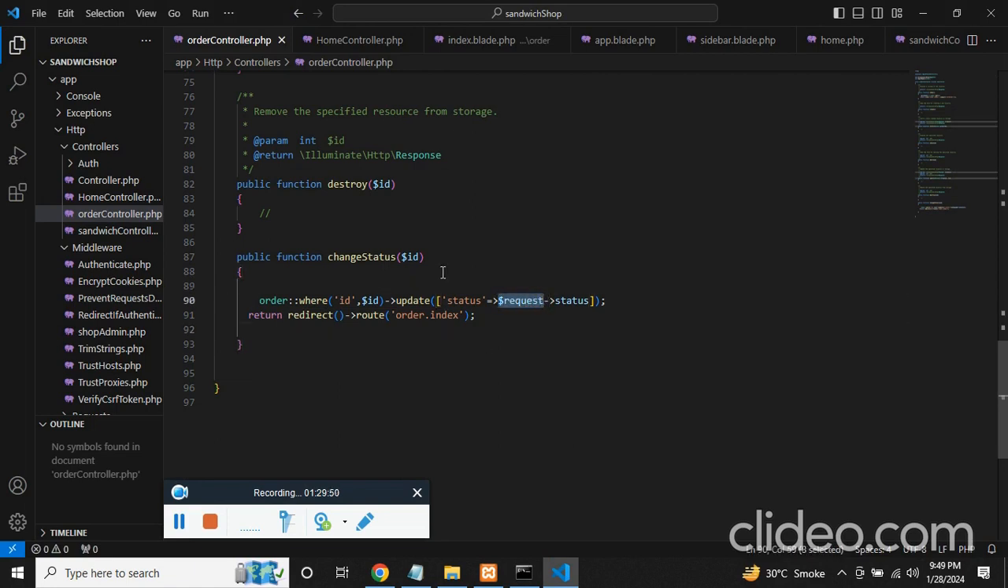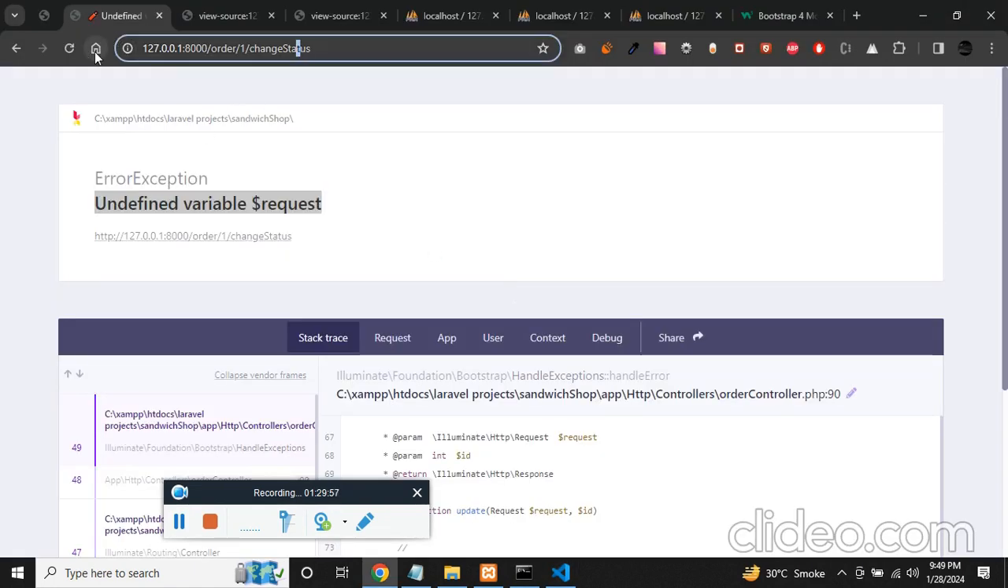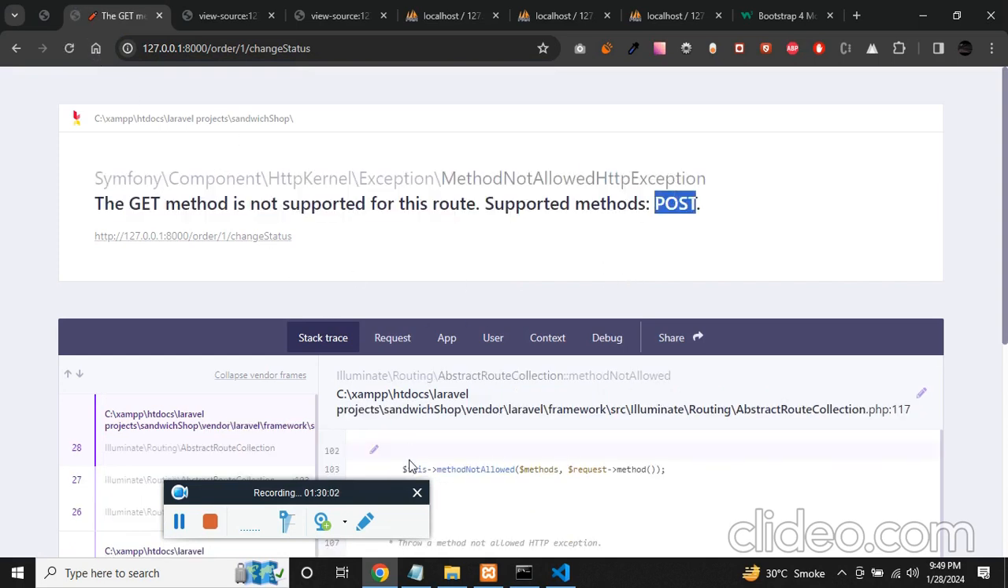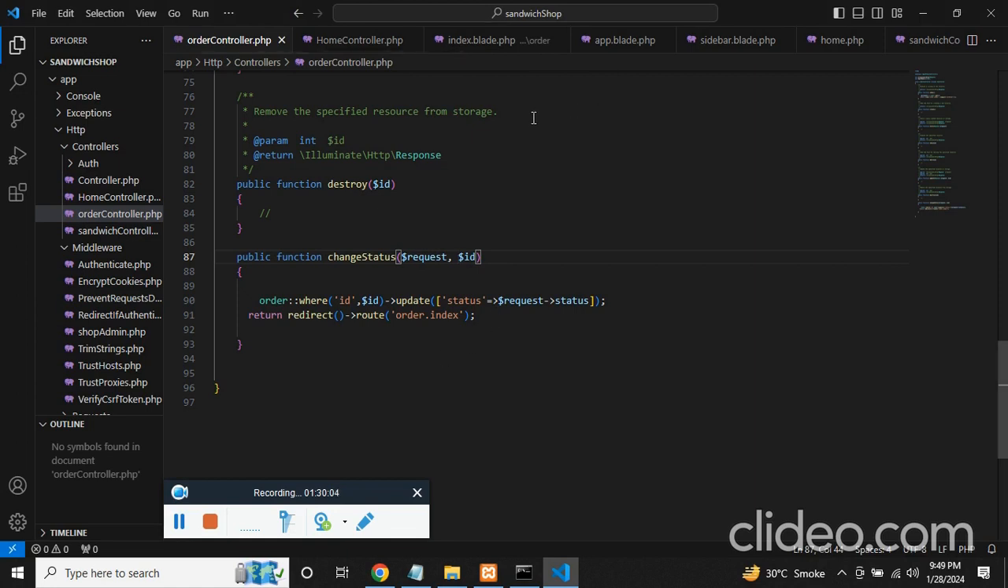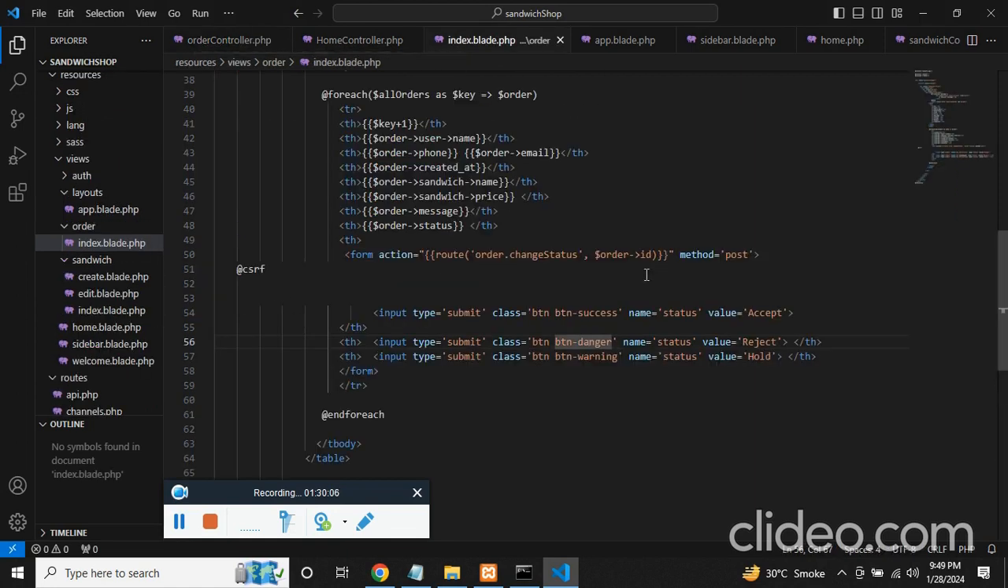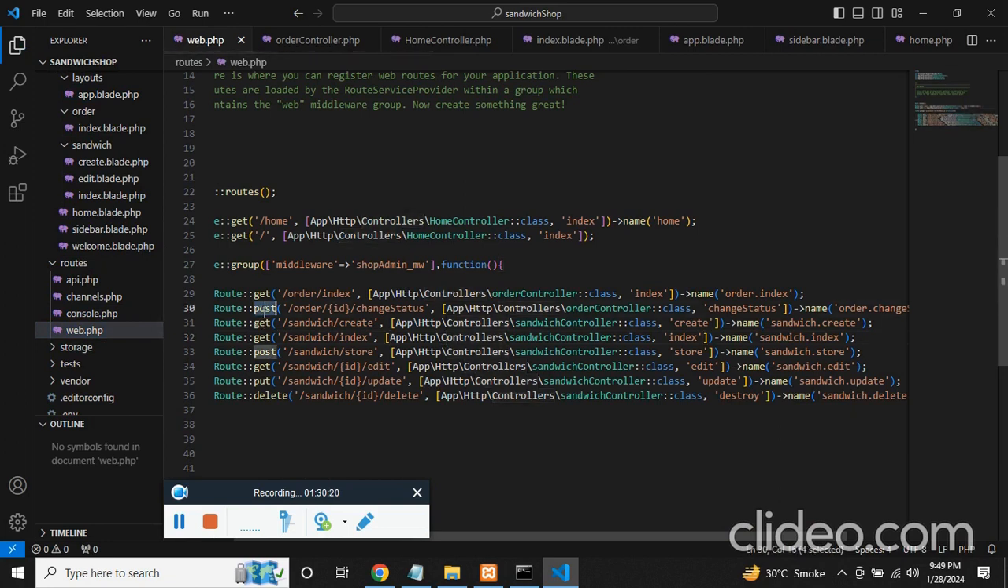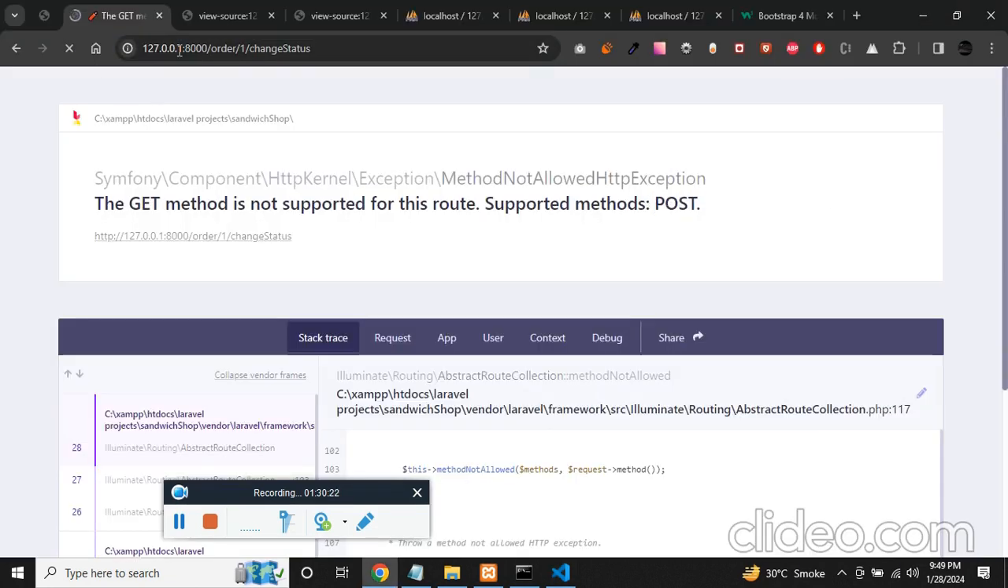Actually it should have request as well. Change status. The get is not supported. Okay, now it says it's forced. It should be forced. At the rate method forced. In the web.php, yes, we have forced. Cool. Refresh this.